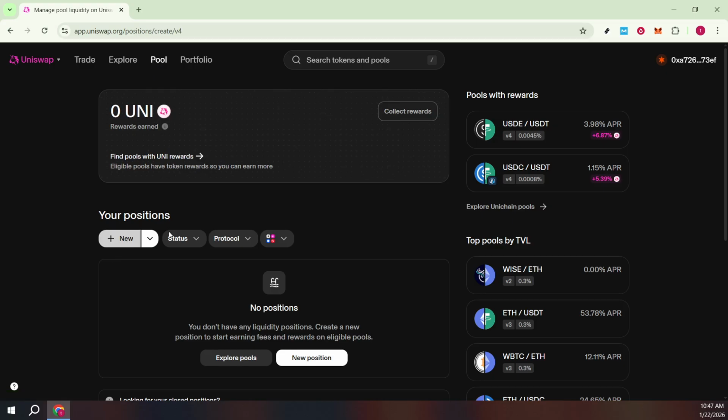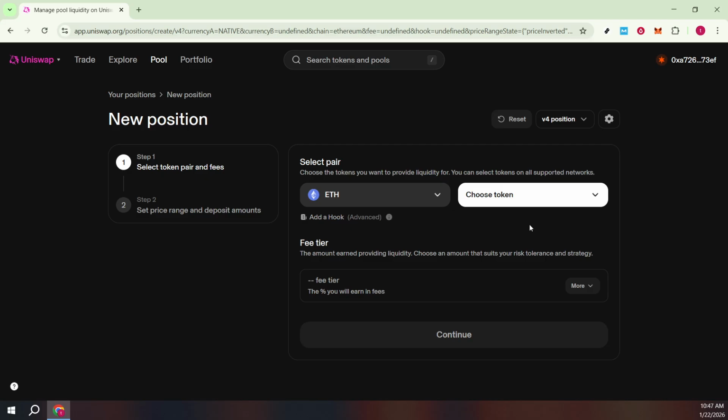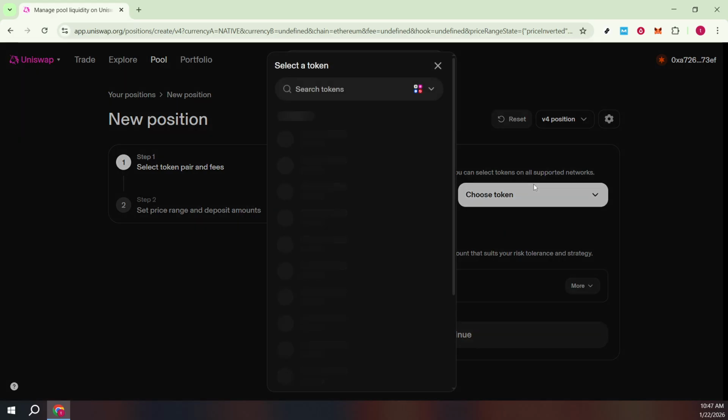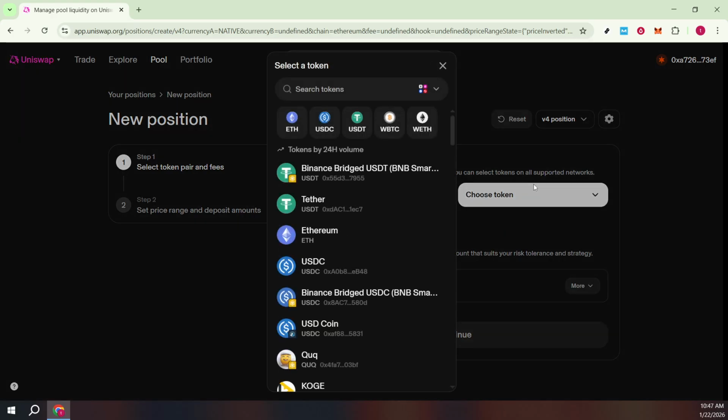Next, select the pair you want to provide liquidity for. You'll be picking two tokens that will make up the pool. Use the token selector to find each asset and always double check that you're choosing the correct token, especially for similarly named assets. If you're ever unsure, verify by using the official token contract address.